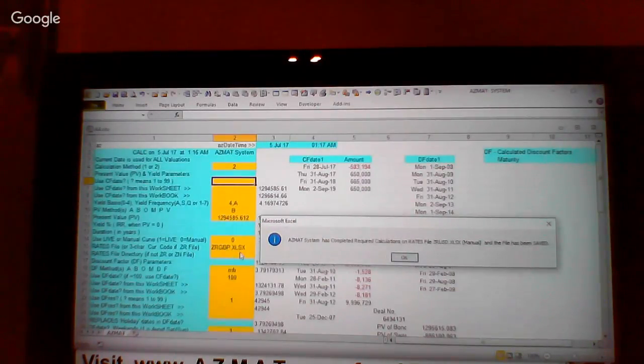I had asked it to calculate the present value and yield for, if I move this, see, zrGBP is already there. But because I was in the middle of the edit session for the zrusd.xlsx, the AZMAT System made sure that it completed that command first. Now, when I click OK, this is just an information message, letting me know that it has completed the required calculation on the rates file, zrusd, and the file has been saved.